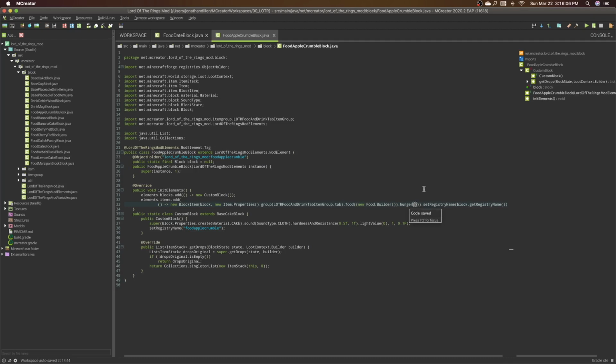As you can probably tell, hunger. That has to do with your hunger bar. This is how many half haunches of hunger your food gives you. So you can just put this in as a number. You don't need to have any letter after it. In coding, there are different kinds of numbers. So there's floats, which have an F after them, and then there's also doubles, which have a D after them. I won't go into specifically what those are, but just know they exist and they do change how the code works.